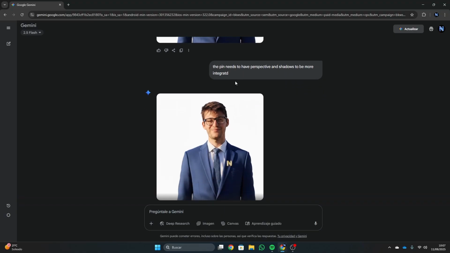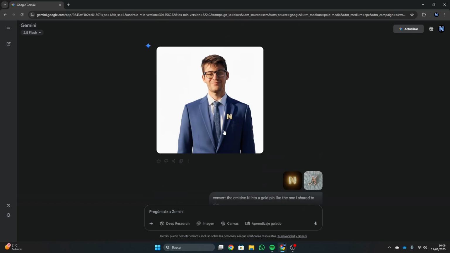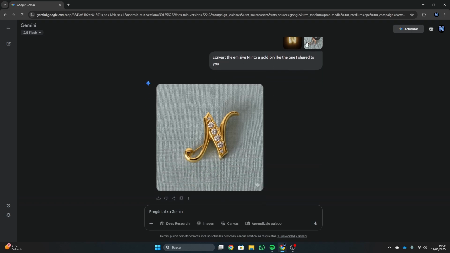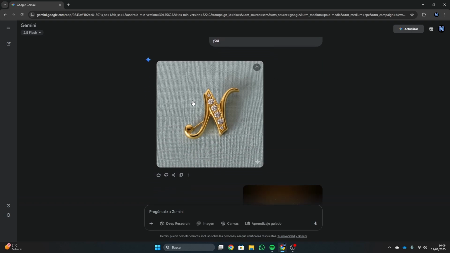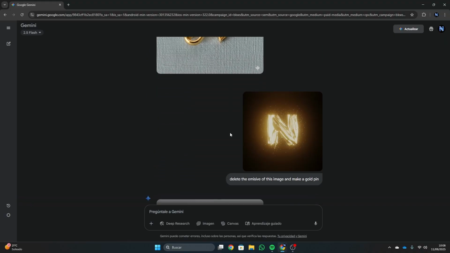I also tried, now that I have my pin here, to have it with perspective and shadows, but it didn't touch anything again. So I tried to convert my N to this pin. Again, if you compare and do things image to image, it's harder to make it good. You can see that it put only color, nothing more.